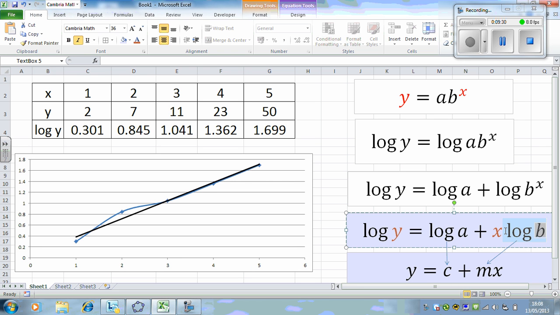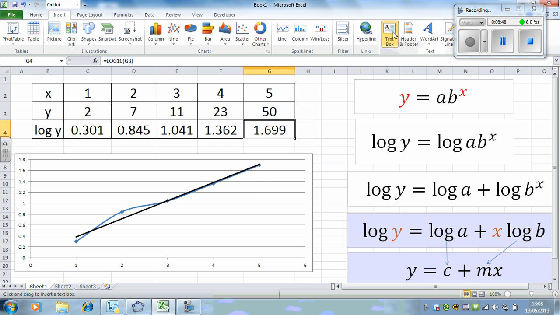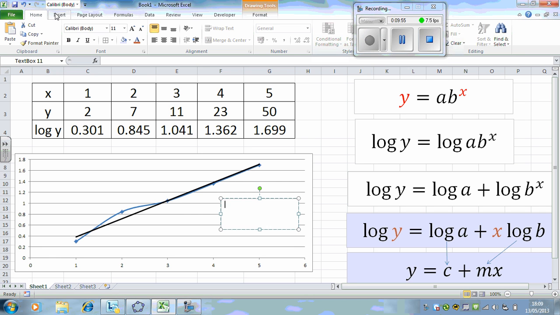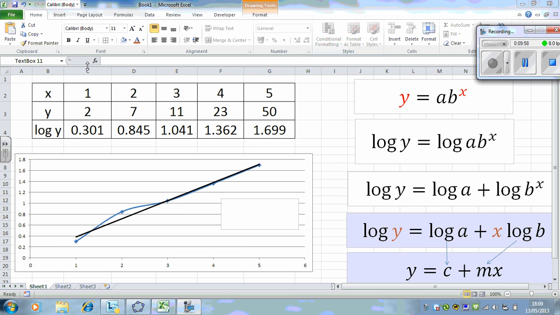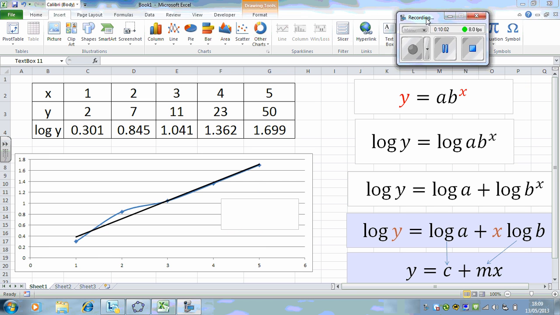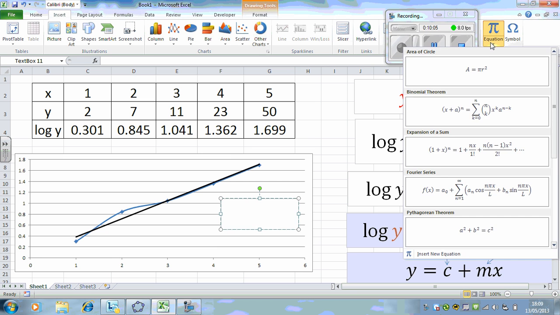Now, we said that log b is our gradient, so we need to calculate the gradient of this line here. Luckily, we don't even have to worry about using the graph for this, because we've got the data which will tell us the gradient. We'll insert an equation.